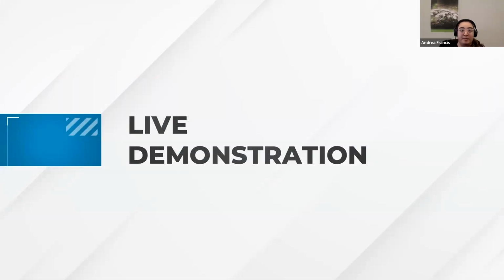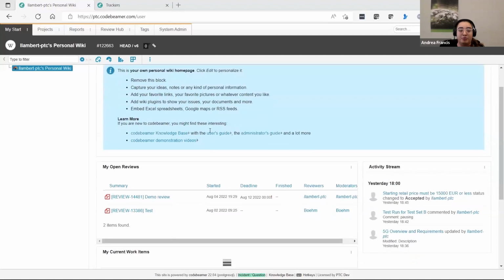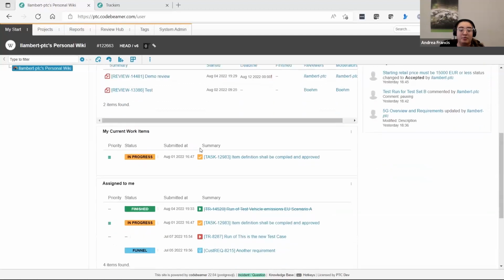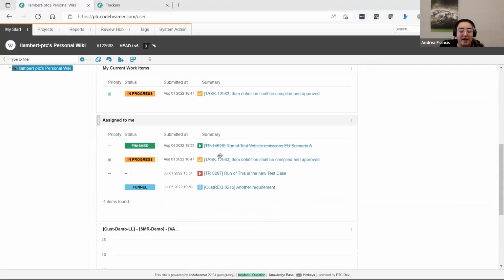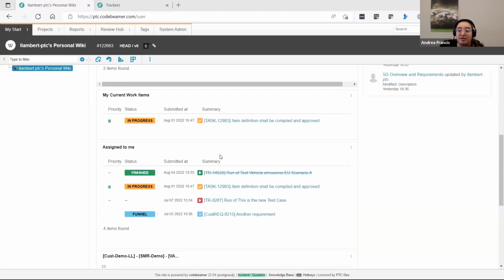Now we're going to be jumping into our live demonstration of Codebeamer and dive deeper into what the platform has to offer. We're going to begin in our user's personal wiki. A wiki is a page that can be configured to allow a user to show any information that might be relevant. This could include open reviews, current work items, items assigned to me, and any other information relevant to you as a user.